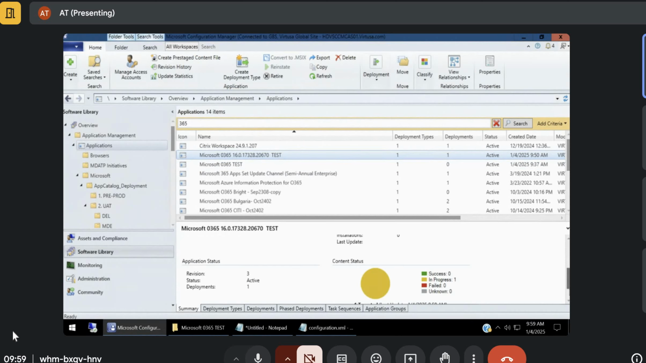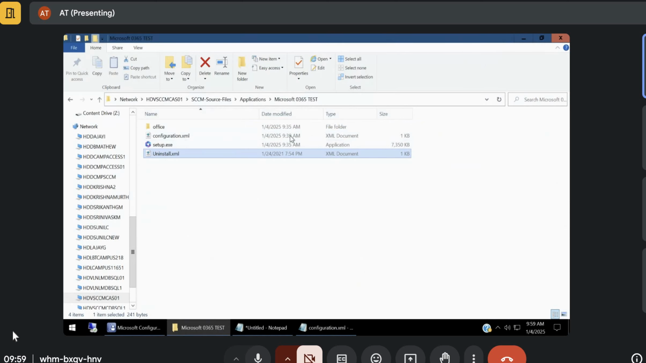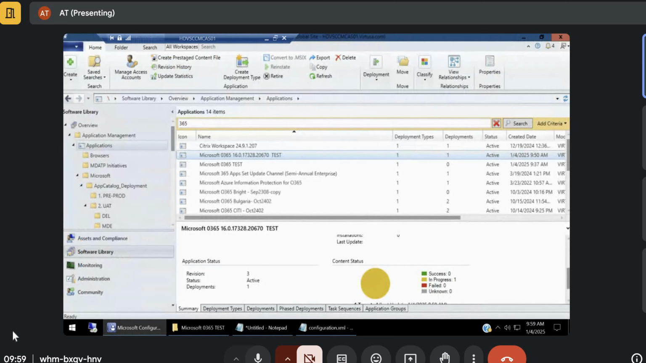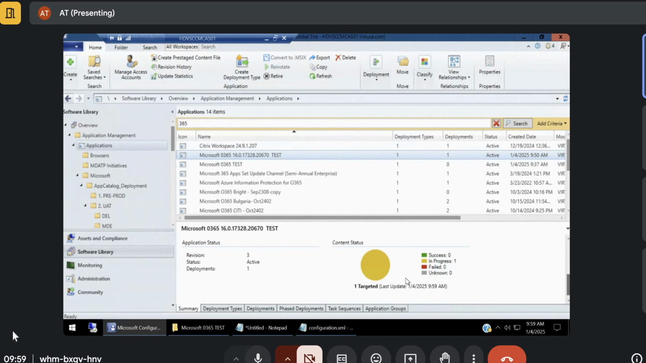In the summary tab, you can see this as green, which means the application data, whatever files or modifications we have done here, is being stored in the distribution points. Here I have distributed to only one distribution point, the Hyderabad distribution point. So it is in progress. We should wait till it is green.